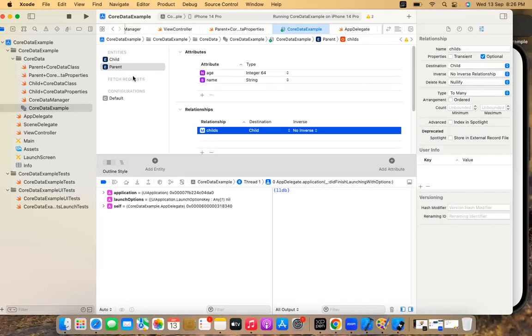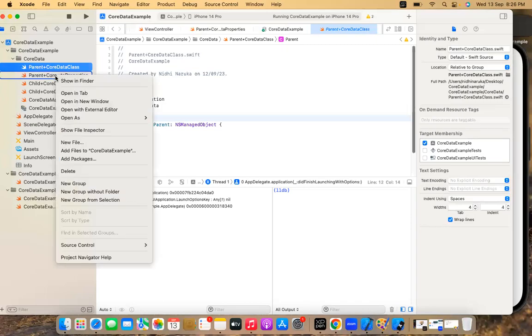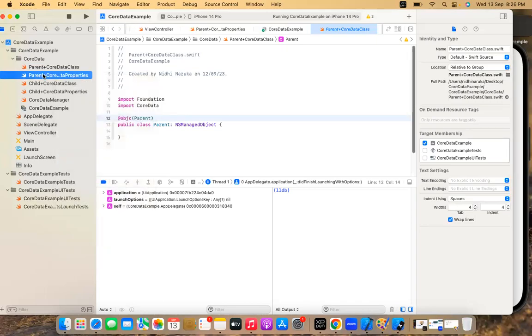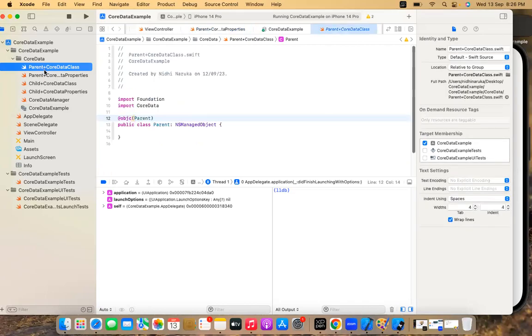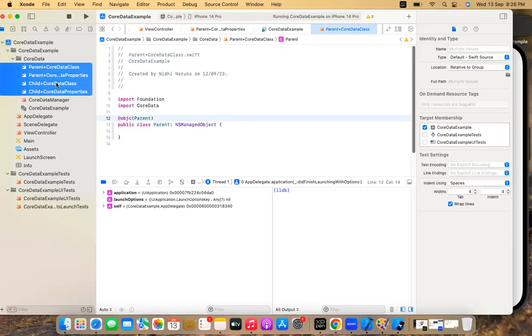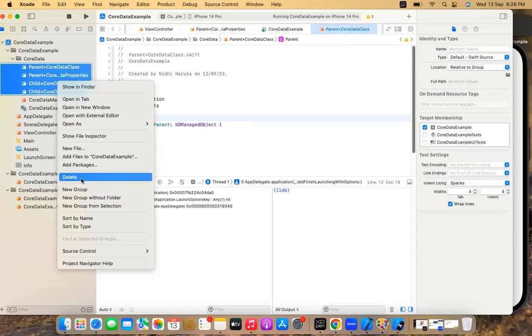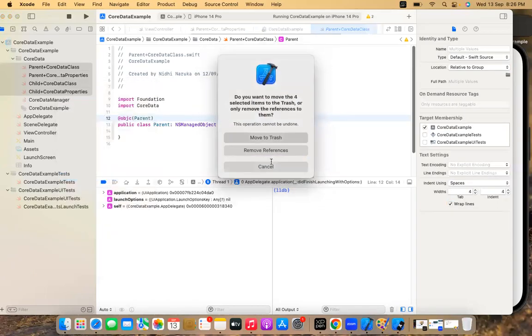Now what I need to do is delete the whole thing, and we'll create them from scratch again. So I'll go and select all things and we'll delete them. Move to trash.